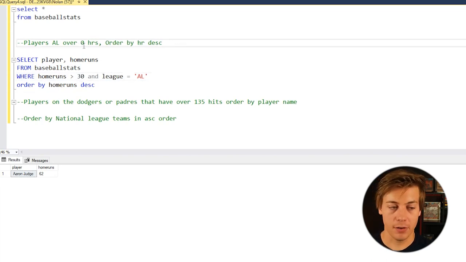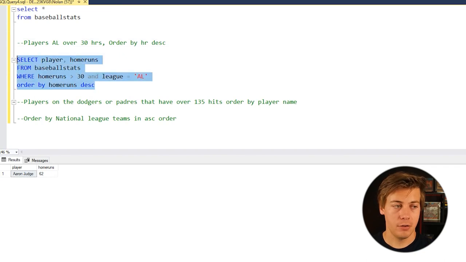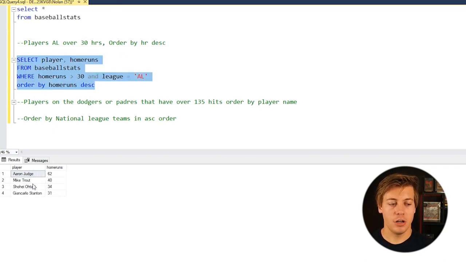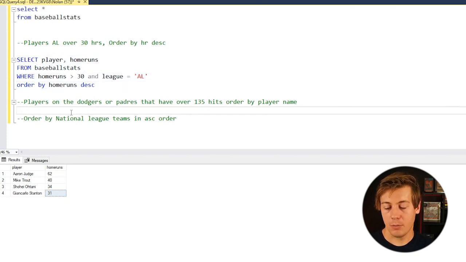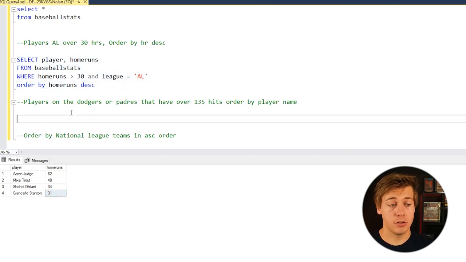So you guys can see a few different examples on here. We grab 30. This time we have Aaron Judge with 62, Mike Trout with 40, Ohtani with 34, and Stanton with 31. Okay, great. That one is working. Let's take a look at number 2.